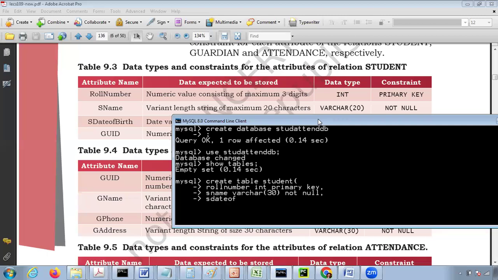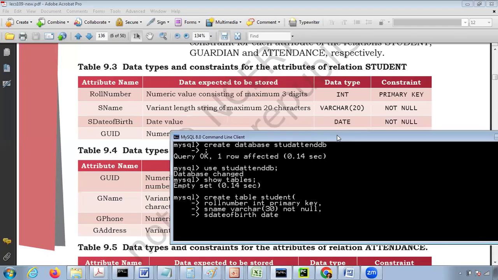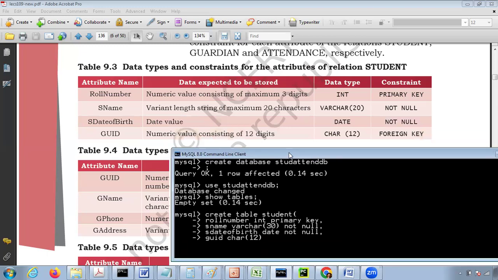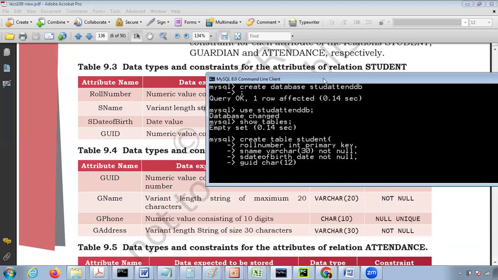Then student date of birth is a date, and it could also be not null. And then guardian ID, GUID, it could be char of 12, because the Aadhaar number is going to have exactly 12 characters. And it's supposed to be a foreign key, and we'll do that later. So we're done with all the attribute declarations. So we can put the closing parenthesis corresponding to this, and put a semicolon. Then we are done with this.